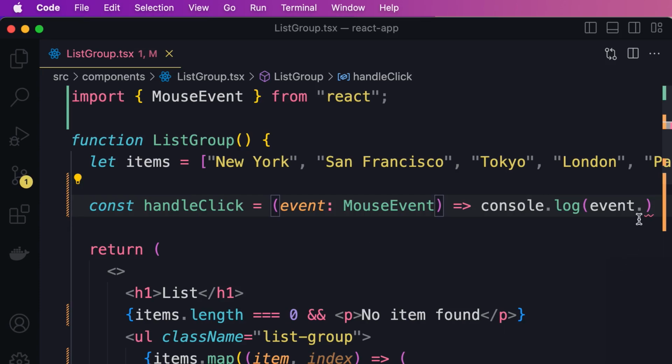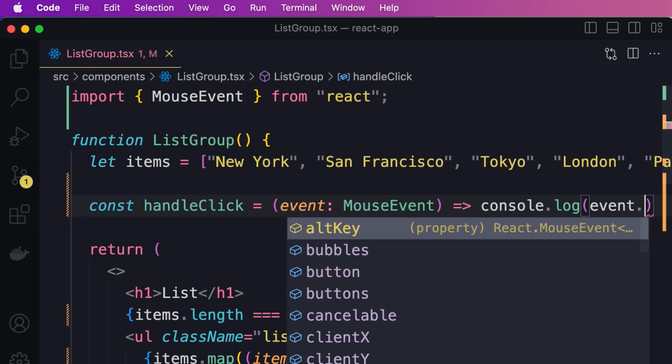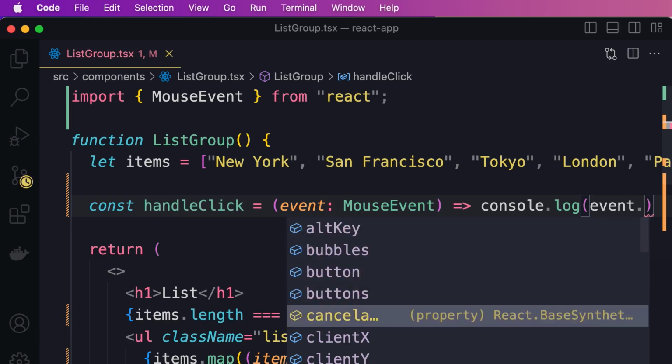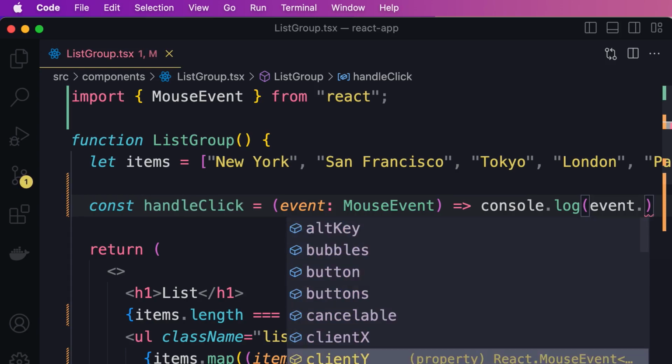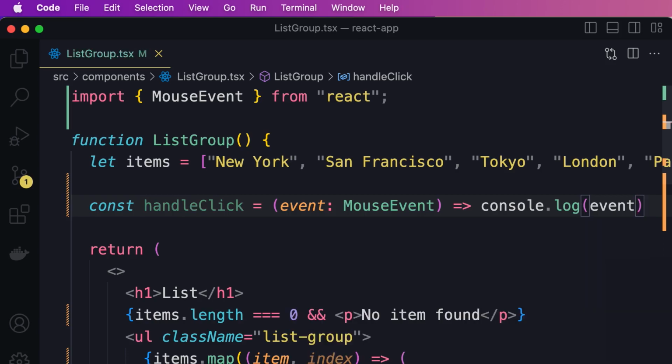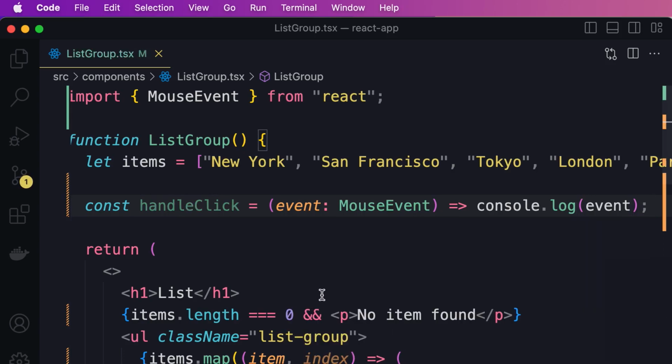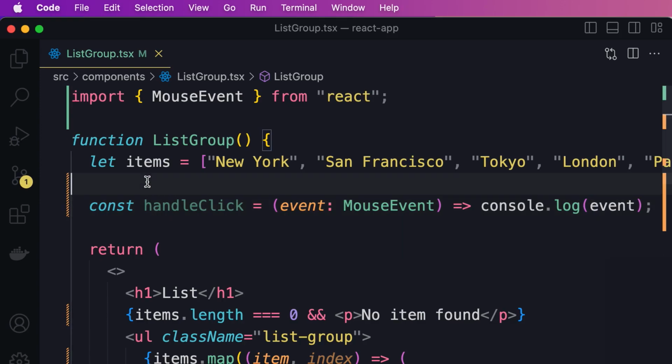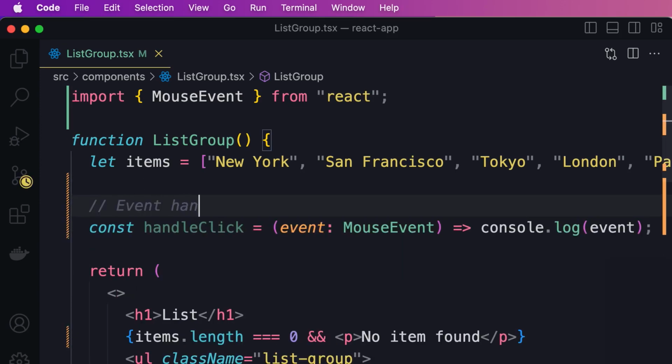Now with this annotation, if we use the dot operator, we can see all the properties of this MouseEvent object. This is one of the beauties of TypeScript. We get auto-completion, we get type safety, and it's easier to refactor or restructure our code. You'll see more examples as we go through the course. So let's finish this example. So now we have a function here. This function is called an event handler because its job is handling an event, in this case, the click event.